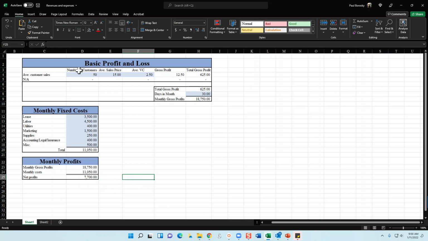So what we can do now is start manipulating some of these variables until we identify what we need to do to get our net profits to $10,000. So let's go ahead and change up our number of customers. So 55 customers, 56 customers, 57 customers. All right, so 57 customers.